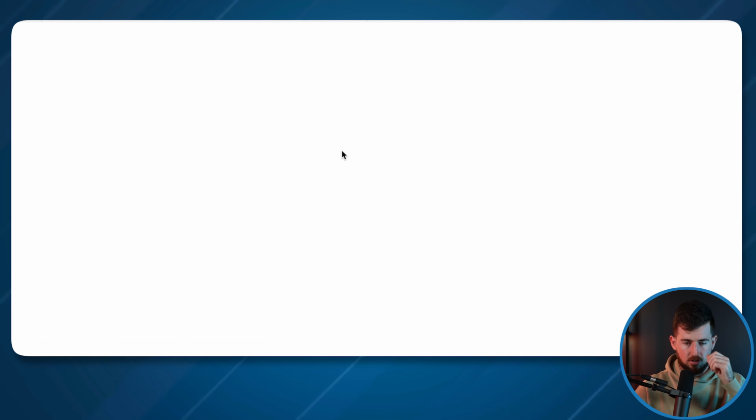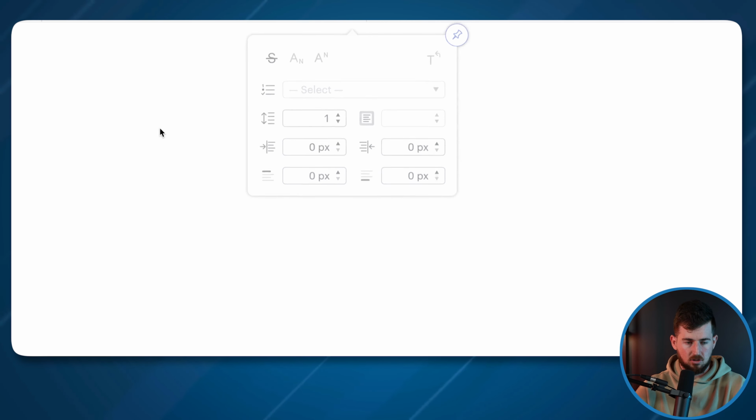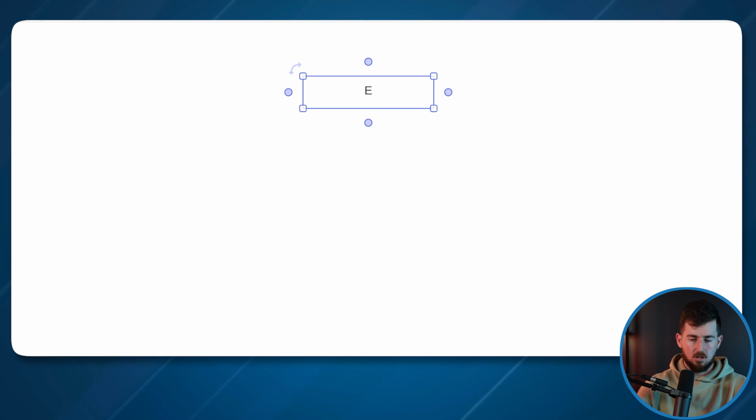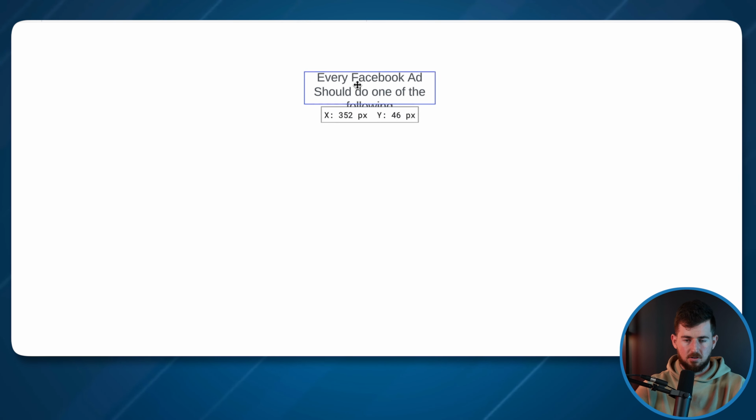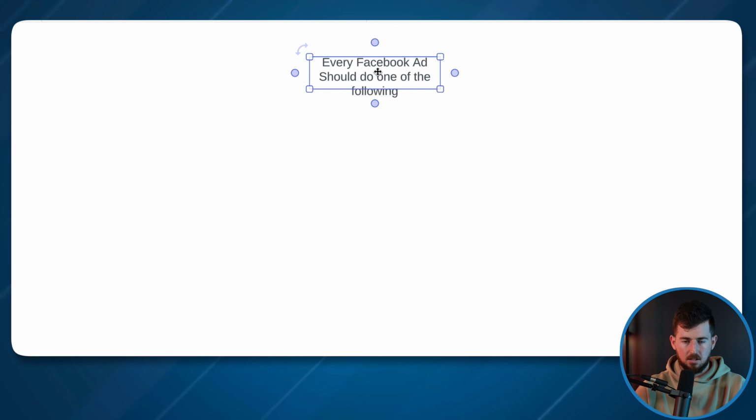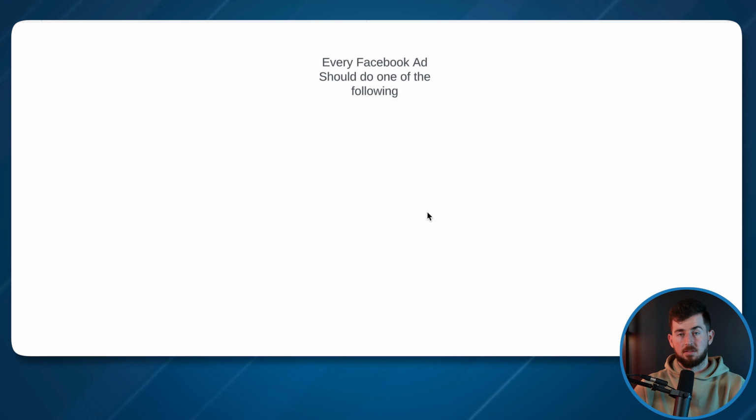So we're gonna jump into Lucidchart real quick and we'll actually build something live with you guys today. Let's create a new text right there. Every Facebook ad should do one of the following. All right, every ad should do one of these following things, right?